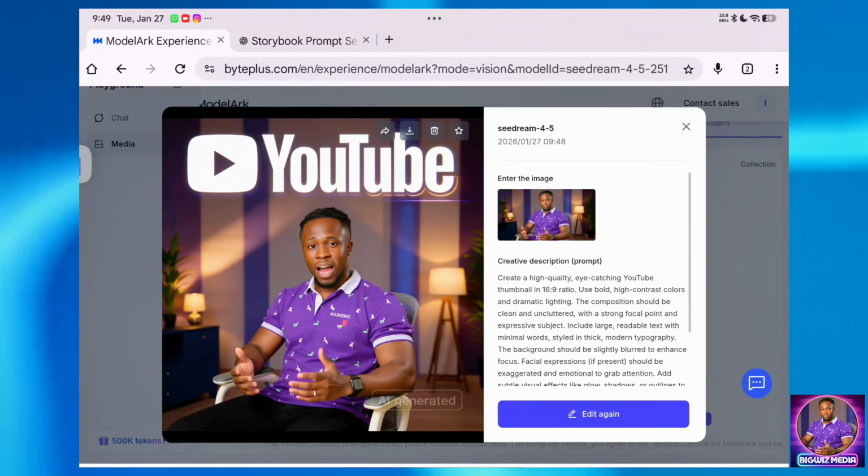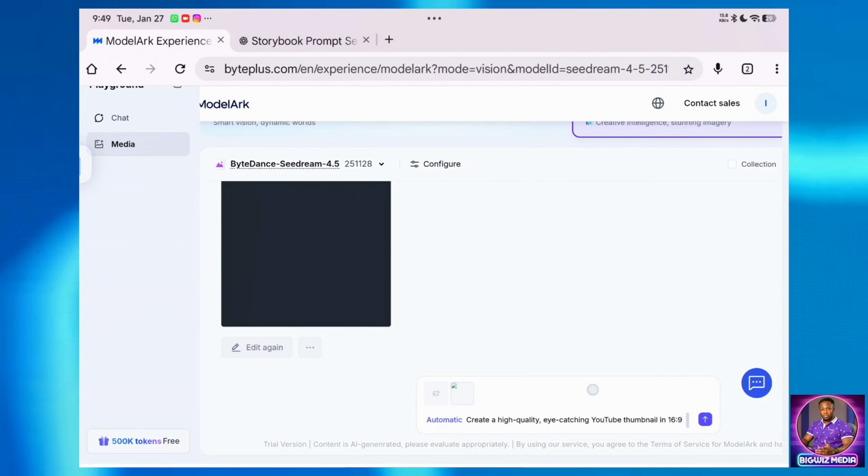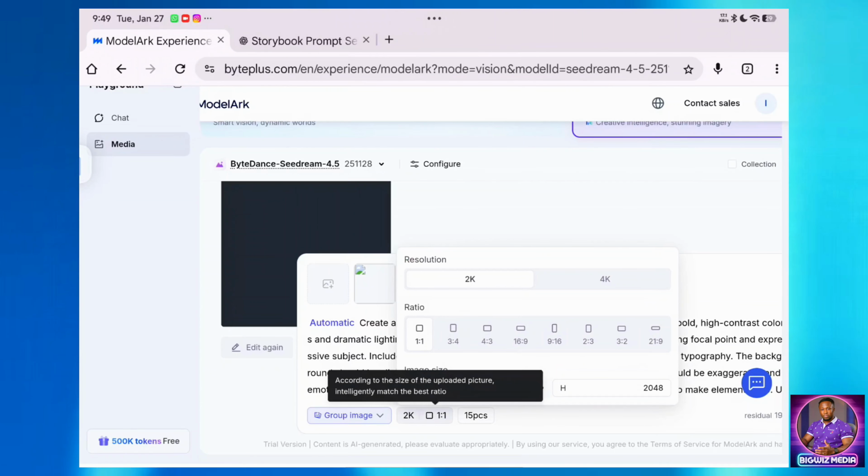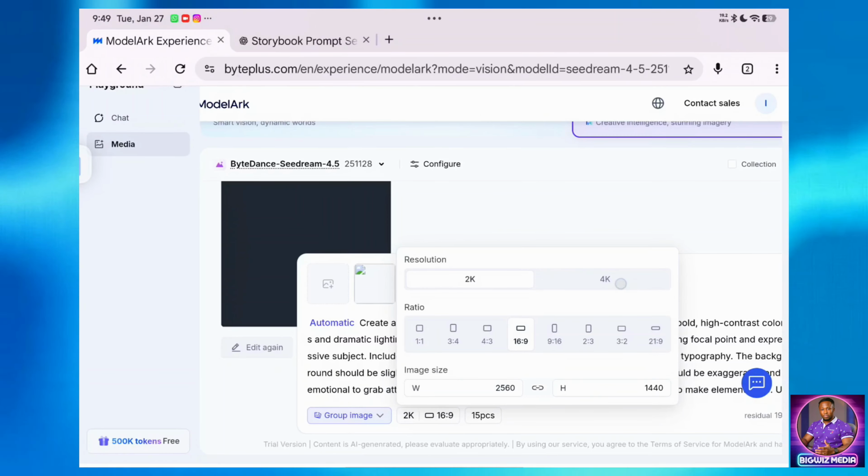However, the result isn't quite right. I realized I forgot to set the aspect ratio and the 4K resolution. Without those settings, the image doesn't look as professional as I'd like.